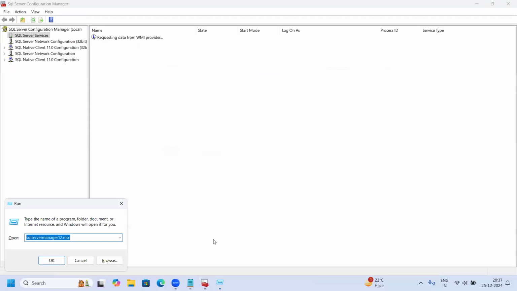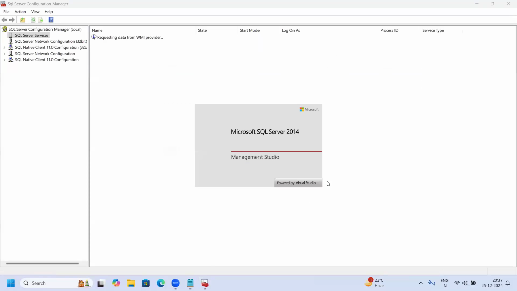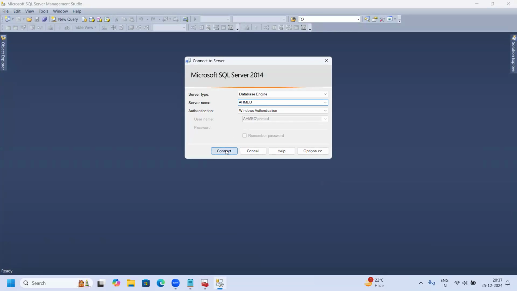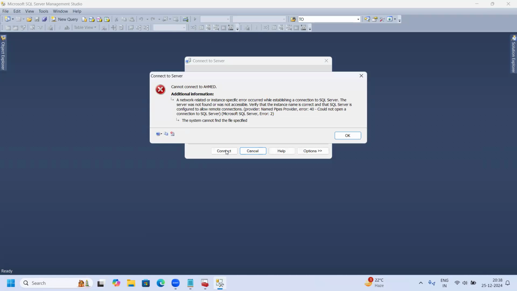Now you open the tool, connect to Management Studio. Now I'm working with the default instance. Connect, error. Now you get a message: server was not found or was not accessible. Because the main core part of SQL Server, the default instance, is not working.